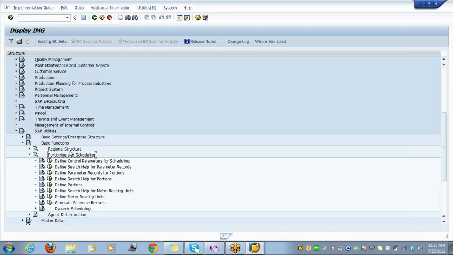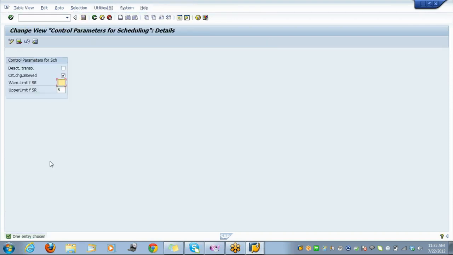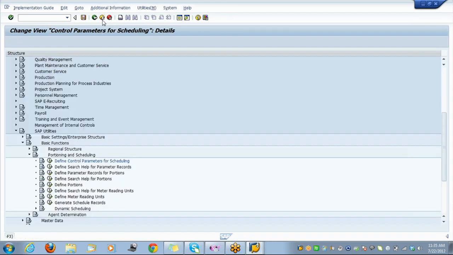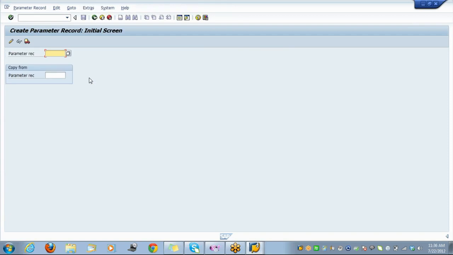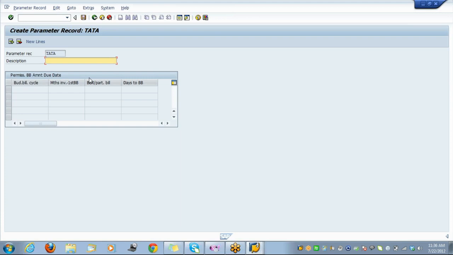So this parameter record basically controls the budget billing schedule records, nothing else. So we'll define the parameter records for portion. Creating data as a parameter record. So, data parameter records.